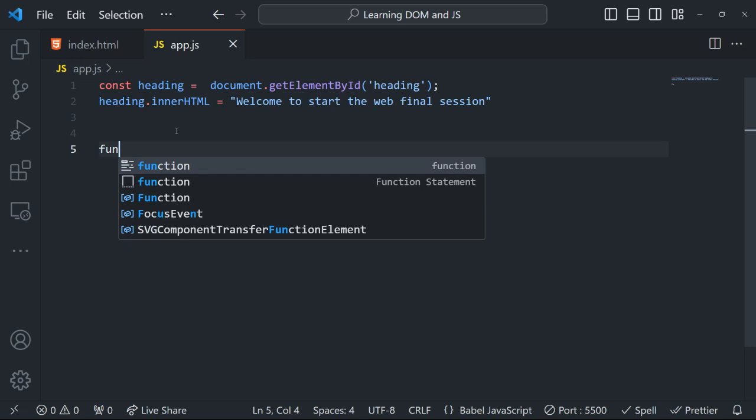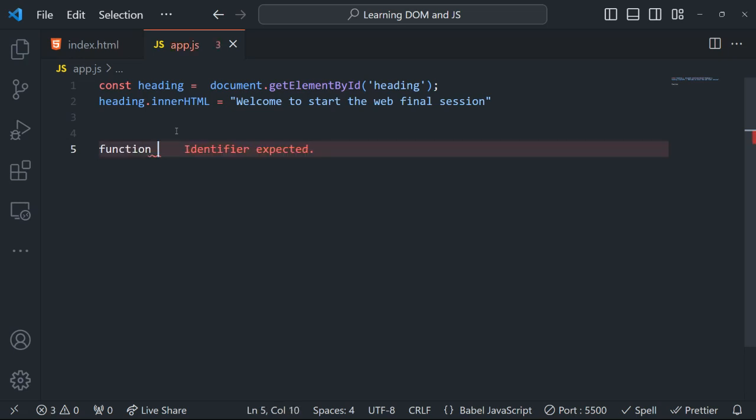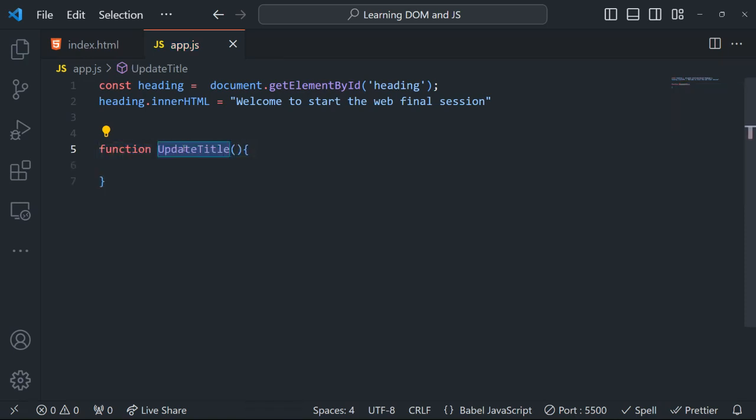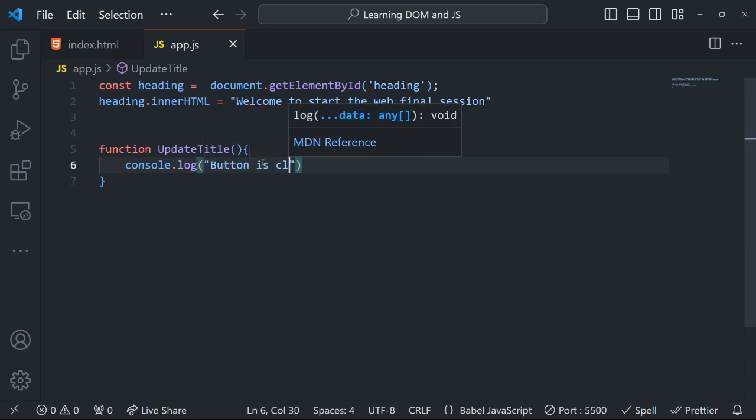But for now, let's try to create a very simple sample function, like function updateTitle. Simple as that. You basically have to mention the name of the function here, and you have parentheses and then curly brackets. This is what a function looks like. You have to use the function keyword followed by the name of the function in Pascal naming convention, and then followed by parentheses and curly brackets. Now I'm just going to simply console log saying button is clicked.